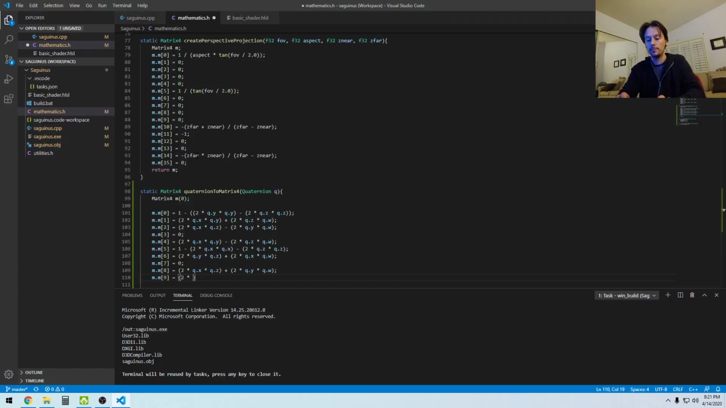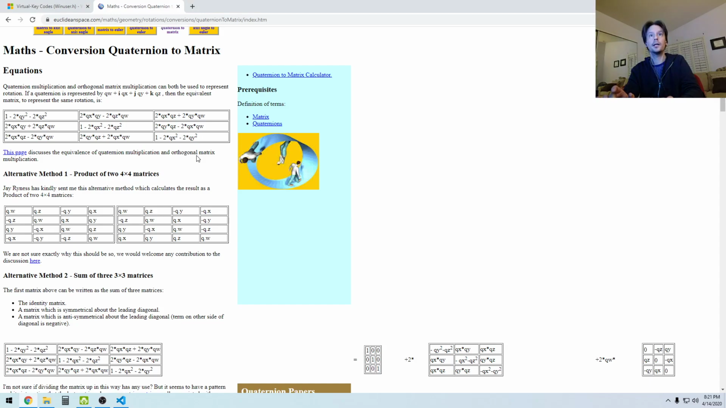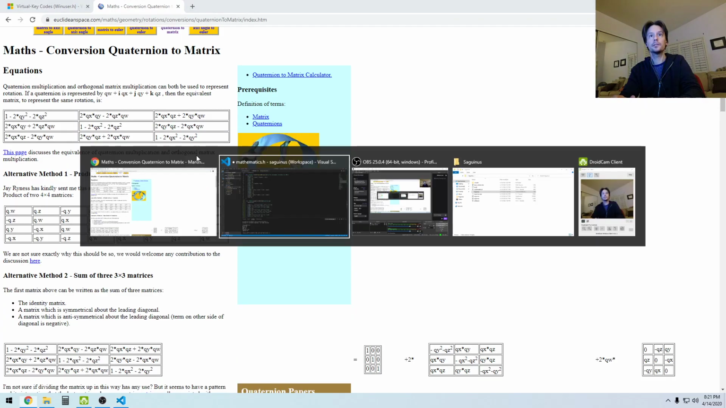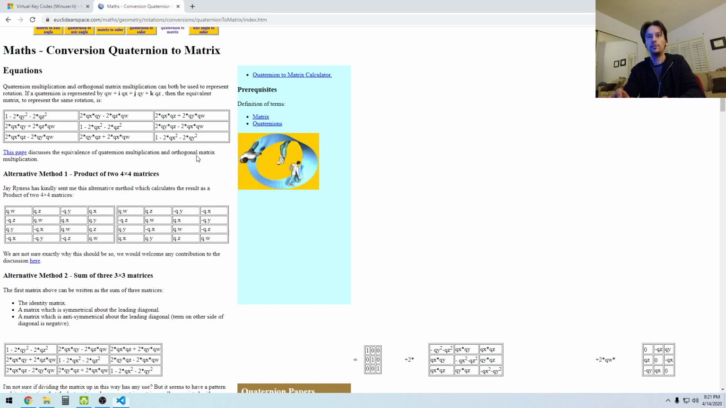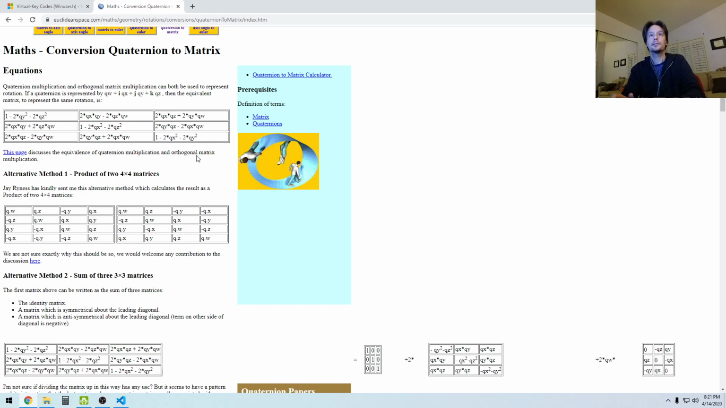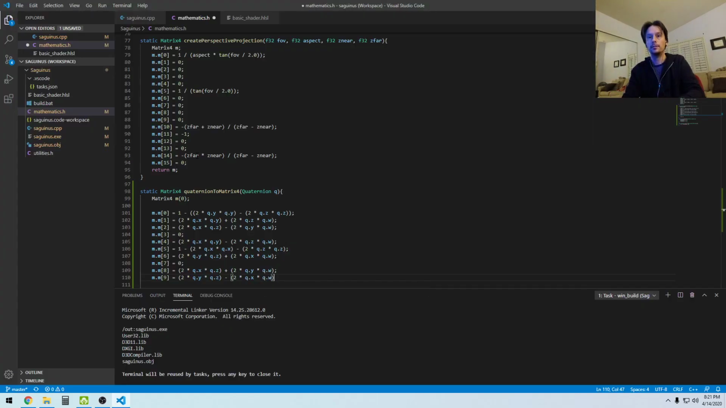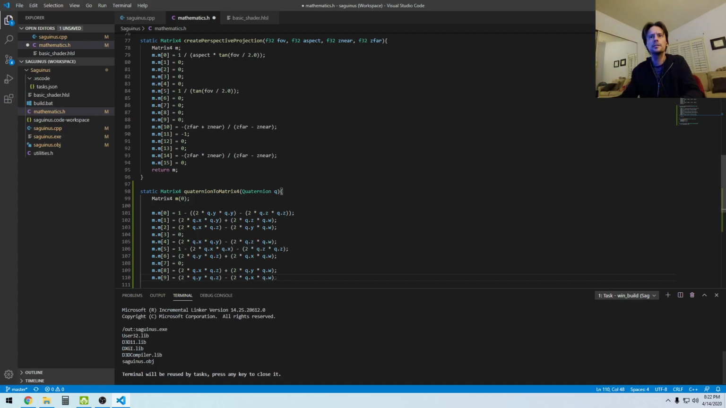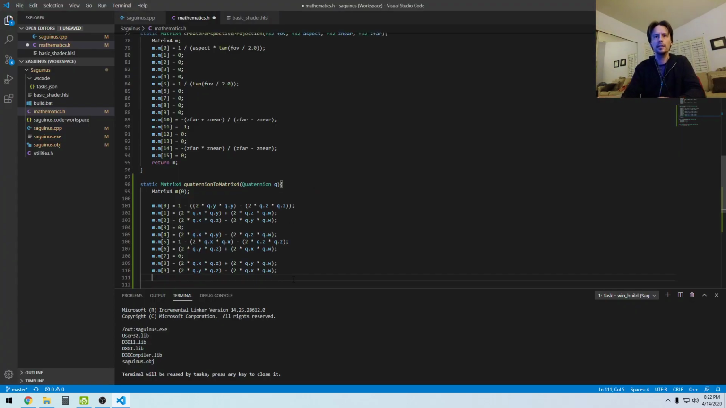2 times q dot y times q dot z minus 2 times q dot x times q dot w. Is that right? 2 times q dot y times q dot z, q dot x, q dot w. Okay, getting there.